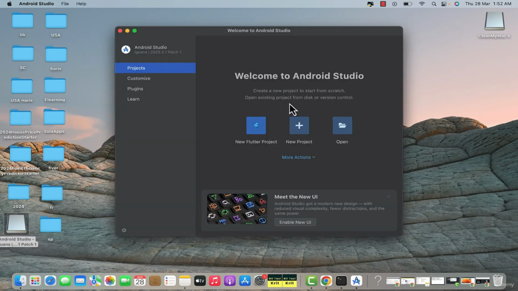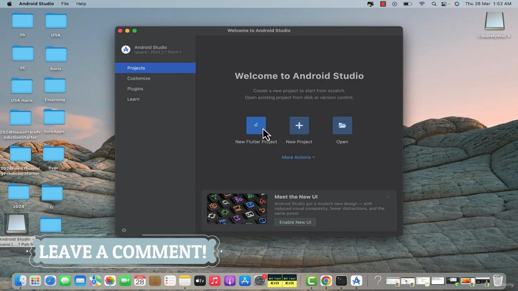And there you can see Android Studio is restarted, and now we got this New Flutter Project button, and earlier this button was not there. So it means that now inside Android Studio we can create a Flutter project.